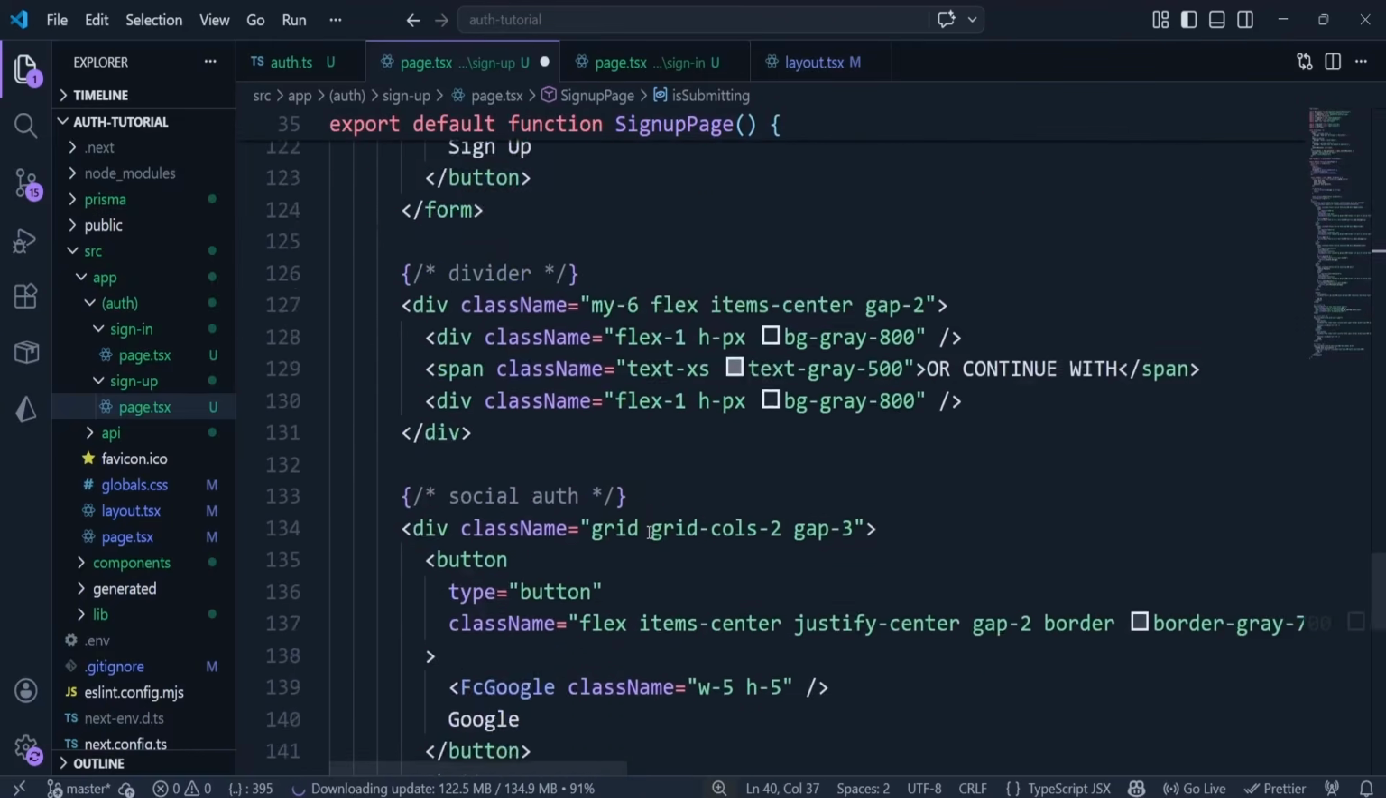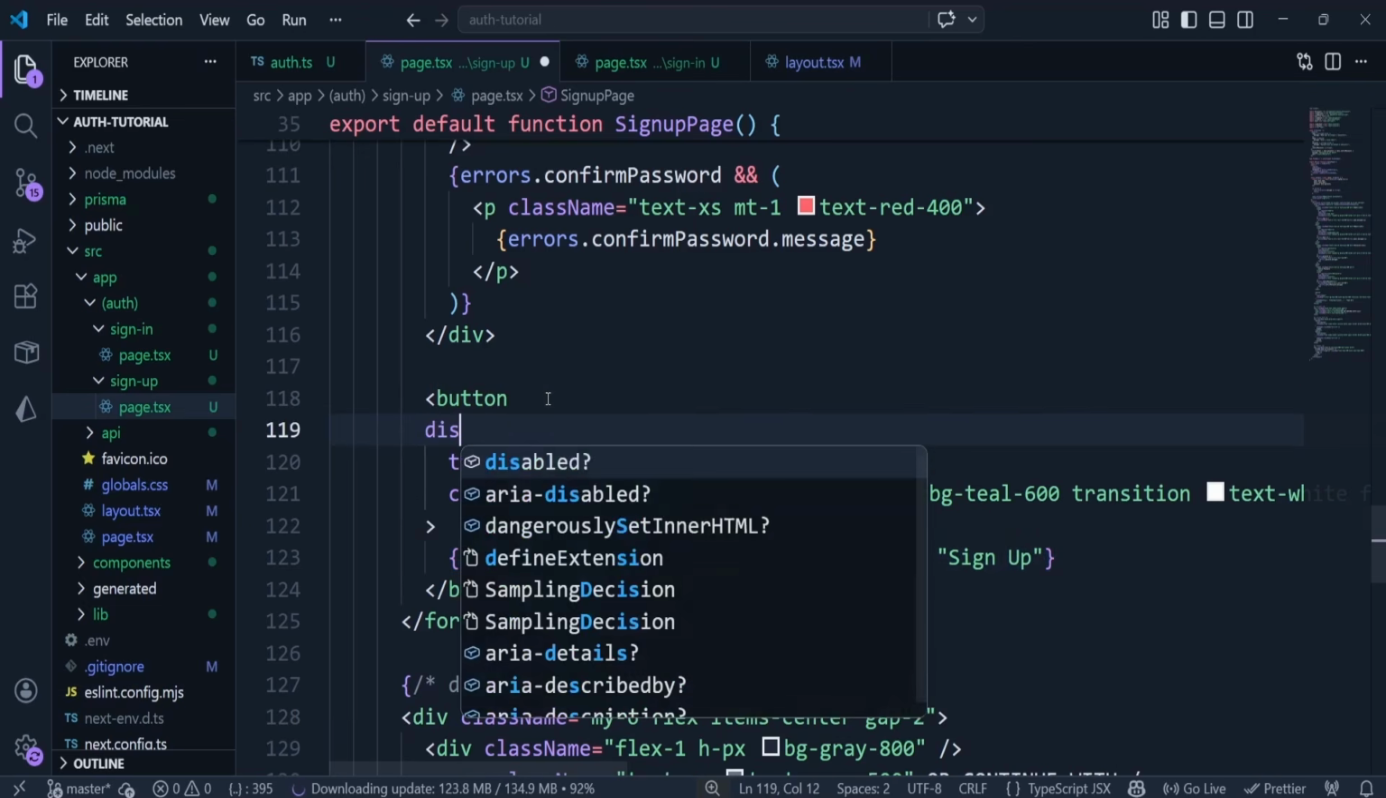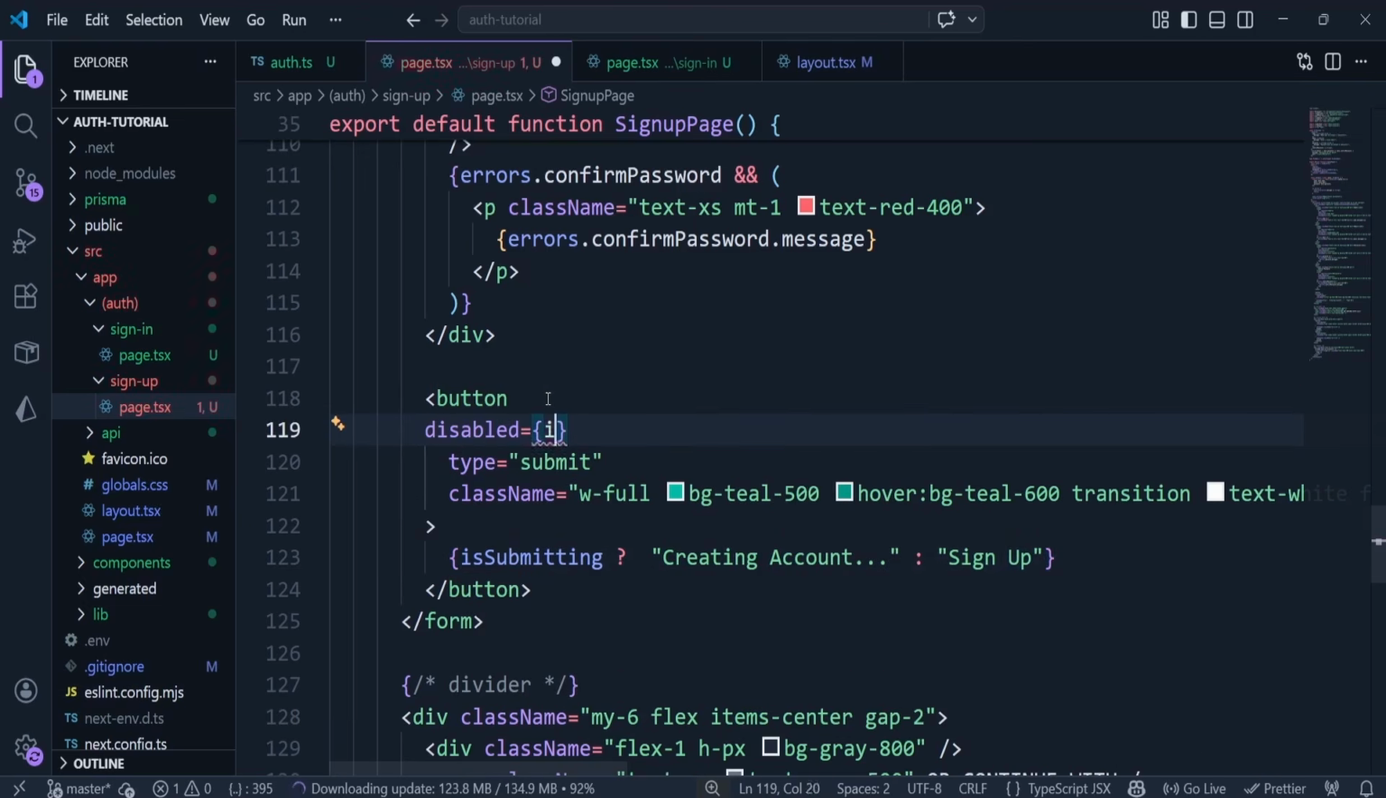So I want to go back down where we have this button right here. Instead of this sign up, I just cut this off. I'm going to render this condition, and I'm going to say if it's submitting, then I want to render this text. Else I want to render sign up right here. Now, if it's submitting, we're going to render creating account... Else we're going to render sign up. And also, if it's submitting, we're going to disable the button. So if isSubmitting is true, the button is going to be disabled.